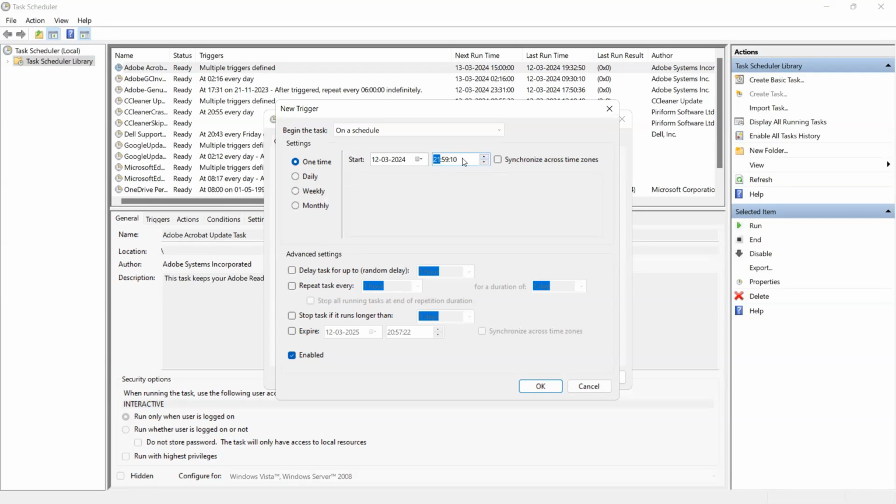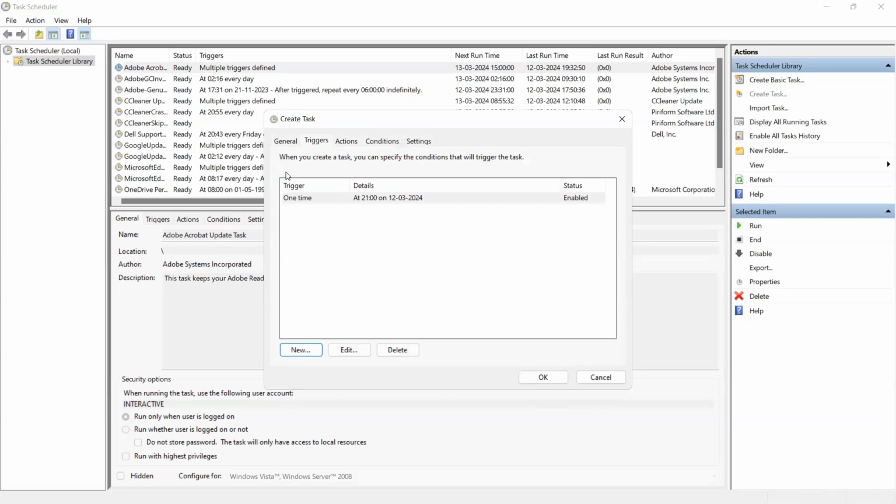So let me make it, okay? And then there are advanced settings. You can delay the task for random delay. You can repeat the task every 1 hour or duration. And then you can expire and stop task. Okay, so these are okay. We'll click on okay. So our trigger is now enabled.